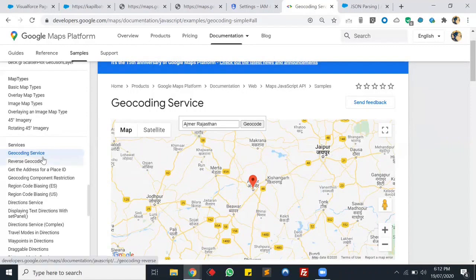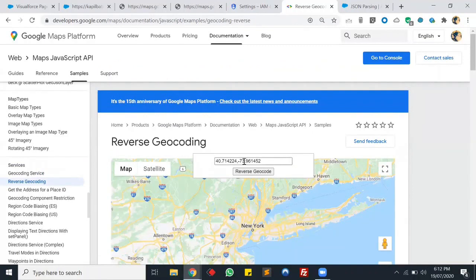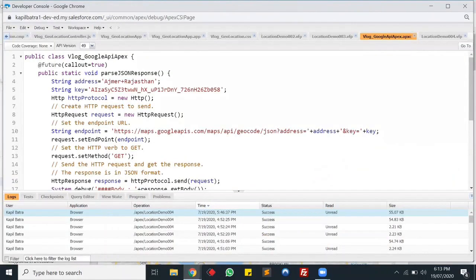And guys, for the reverse geocoding service, we will need the latitude and longitude of a particular location. Like we have a default latitude and longitude here. Let me click on the reverse geocode service. So using the reverse geocode, you can get the complete address of a particular location using the latitude and longitude. So guys, in my code I have implemented the functionality. Let me show you.